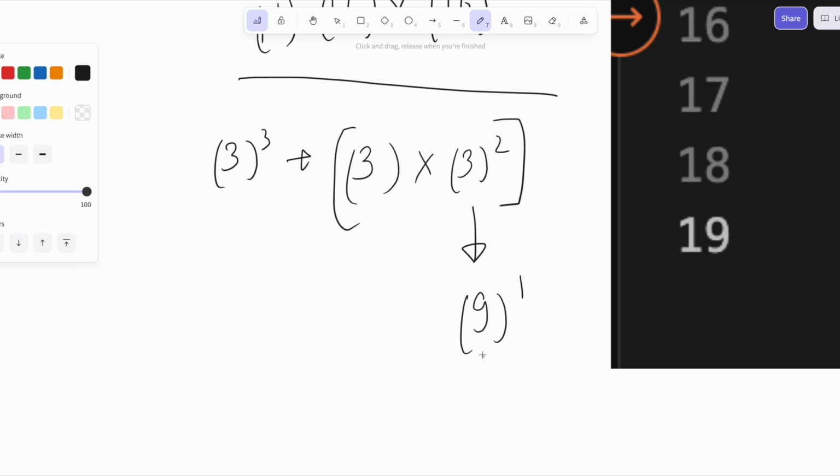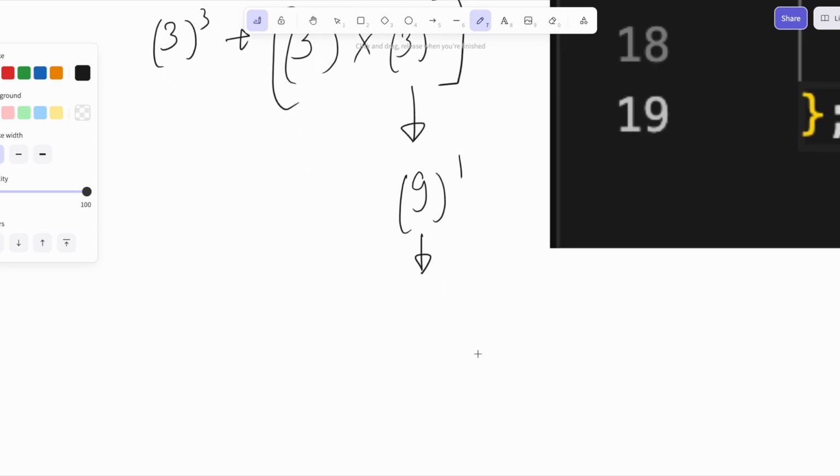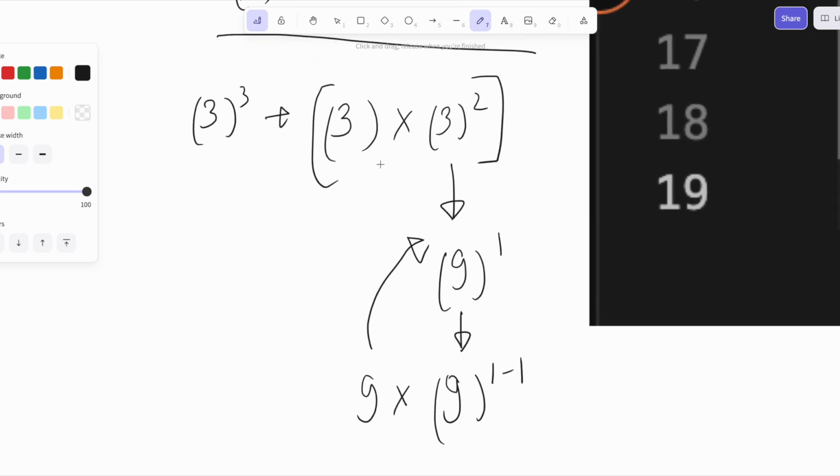What this can be written as is 9 into 9 to the power 1 minus 1. The power becomes 0, this will return a 1, so this returns a 9, and this returns a 9 into 3. 9 3s are 27, yes, 27. So 27 is the final answer.